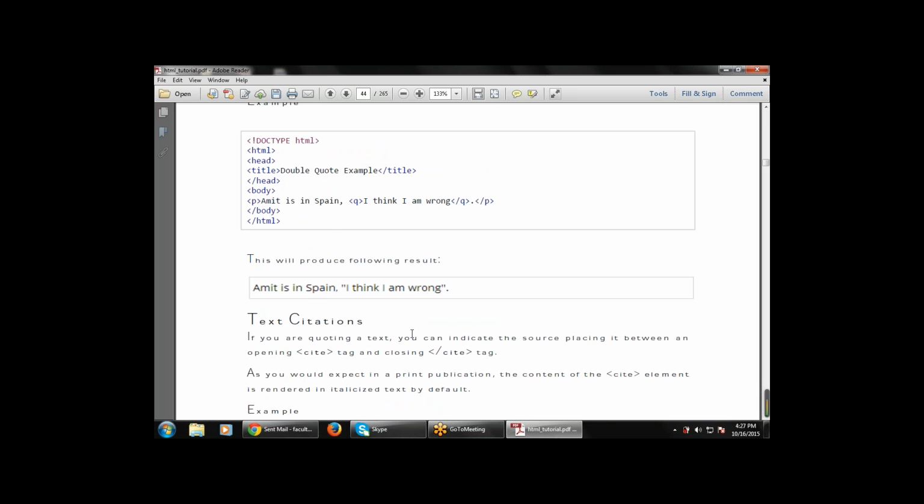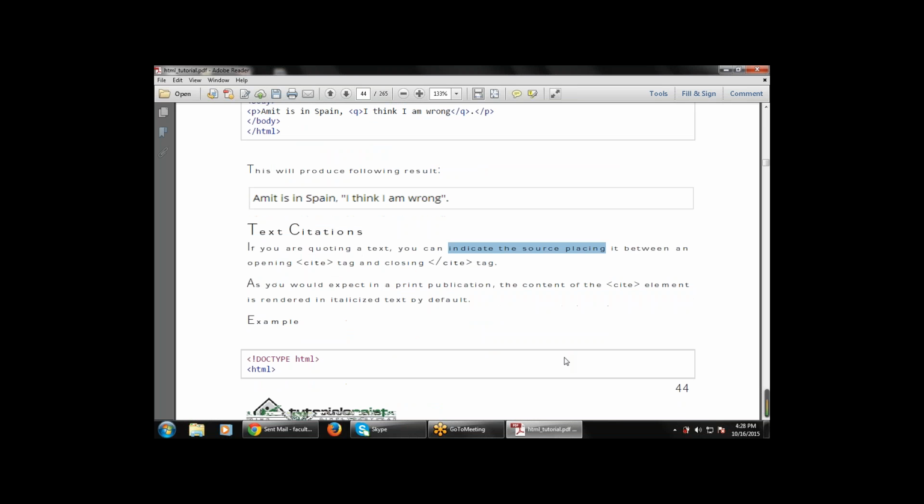Next is the text citations, that is the next tag. If you are quoting a text, you can indicate the source by placing it between the opening cite tag and the closing cite tag. So if you are quoting the text, you can indicate the source, placing it between the opening cite tag and the closing cite tag.